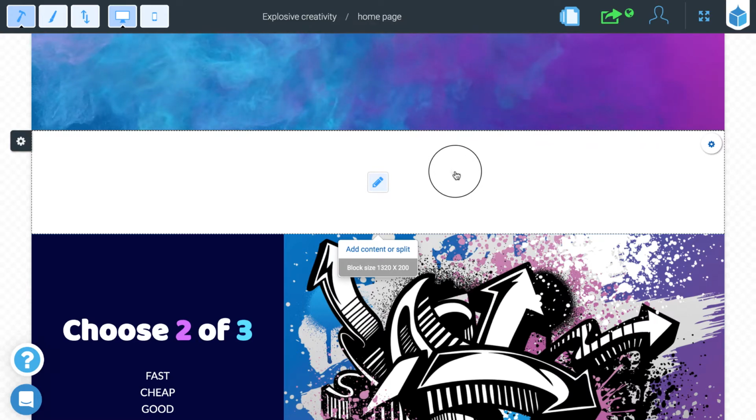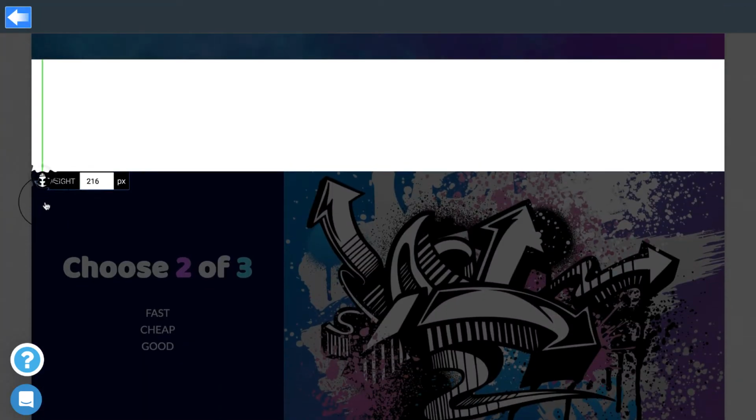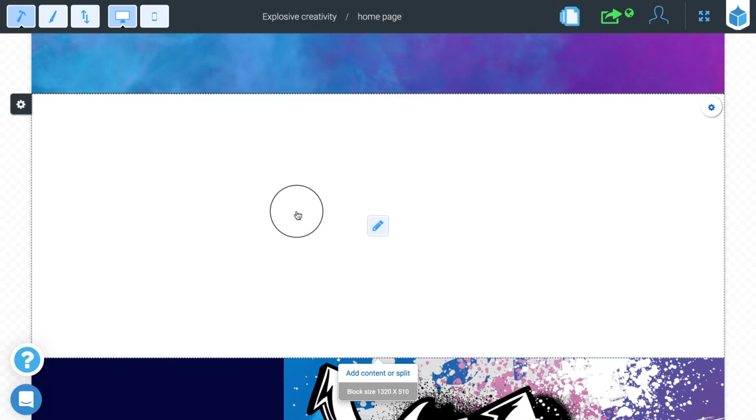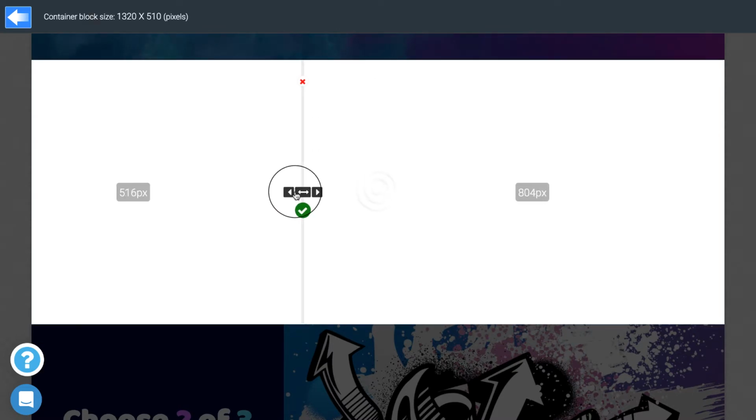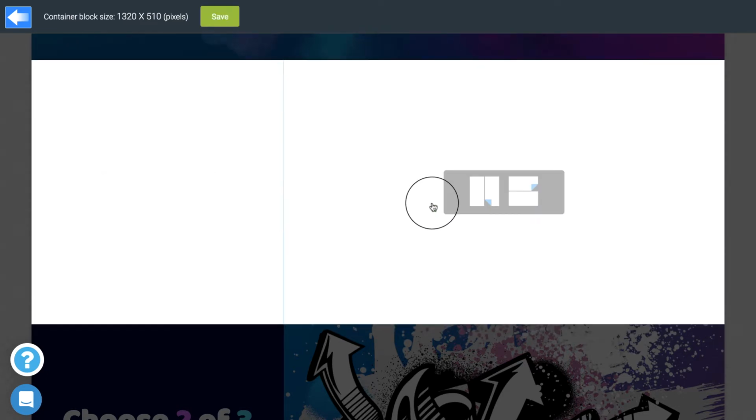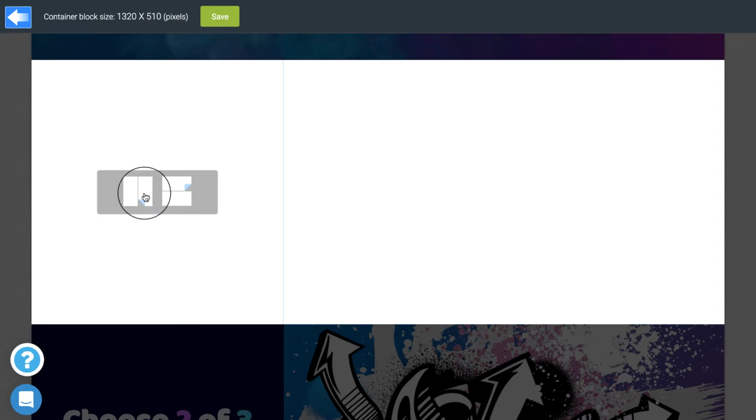We'll activate the block by clicking on it, and then we'll adjust the initial height. I want this block actually to be 510 pixels high, so I type in the height and click Save. I activate the block again by clicking on it, and with the split tool I will create the layout. I could keep on splitting the block even more, but in this example it's not necessary, so let's just save the new layout.